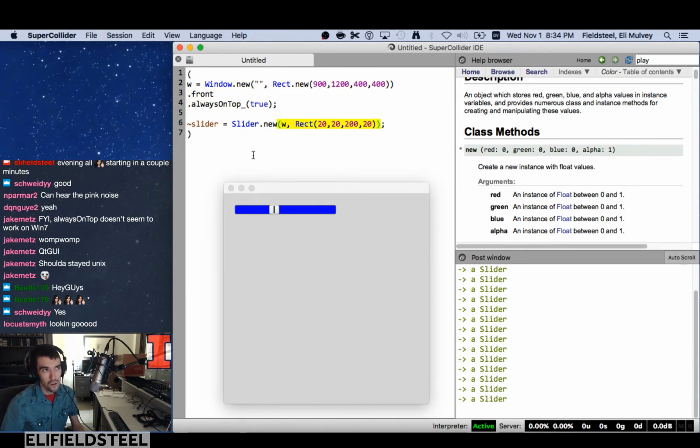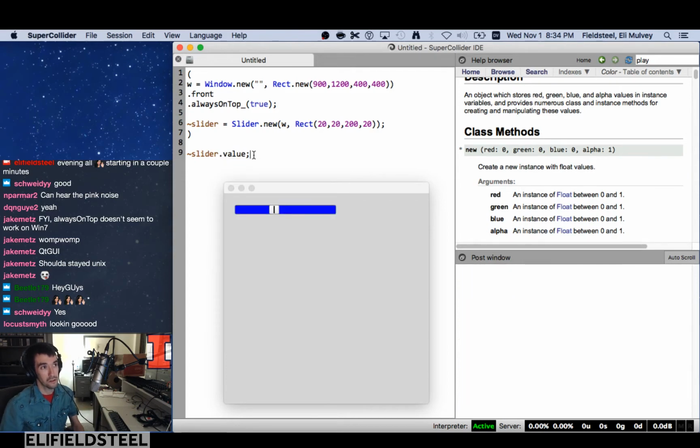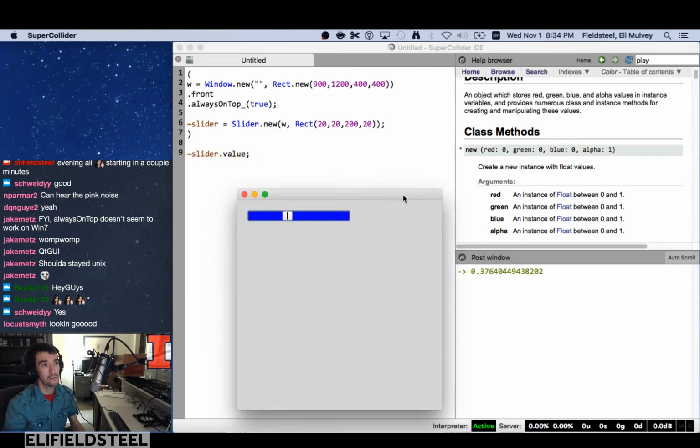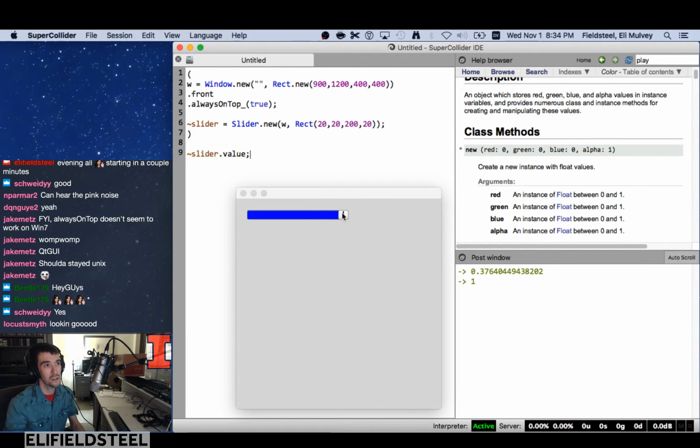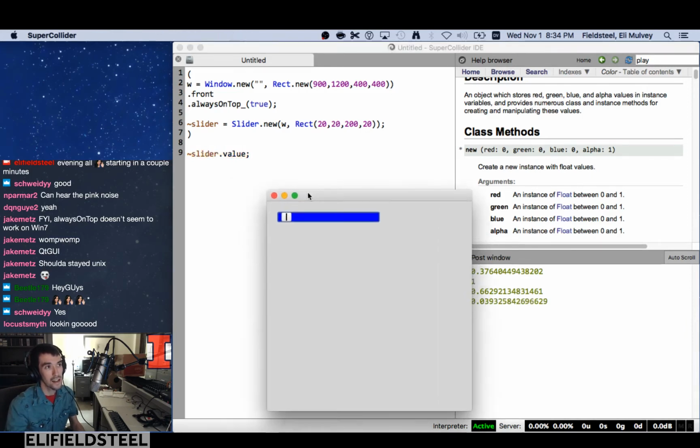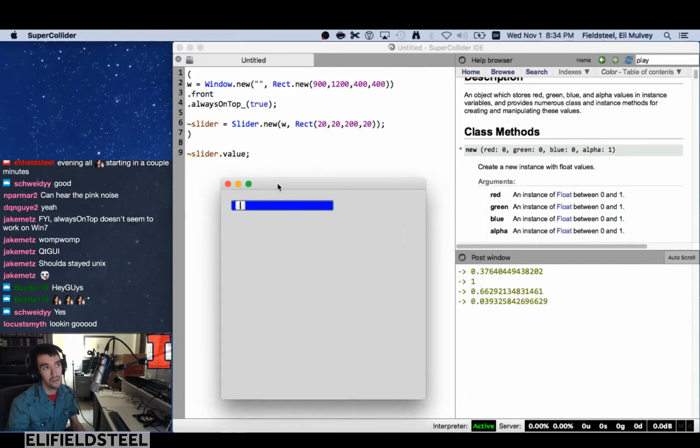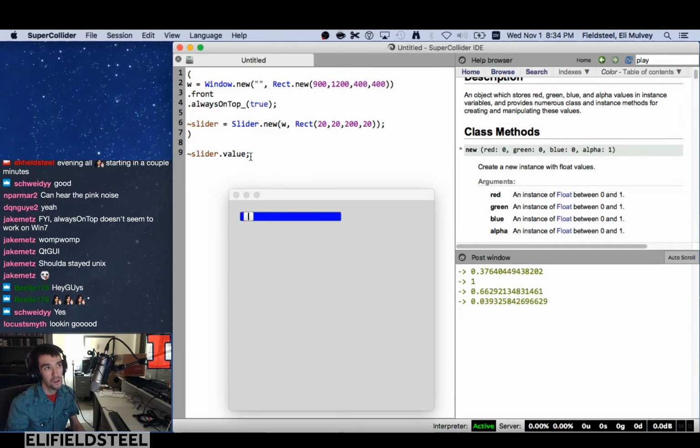All right, so our slider, I think every view understands the message value. And right now, this slider is between 0 and 1. That's how most GUI behaves. So now it's got a value of 1. Now it's got a value of 0.66, etc. And now it's 0.03. So we can, at any time, get the value of a GUI object. As long as we've given it a name, we can just say .value, and it returns the current value.